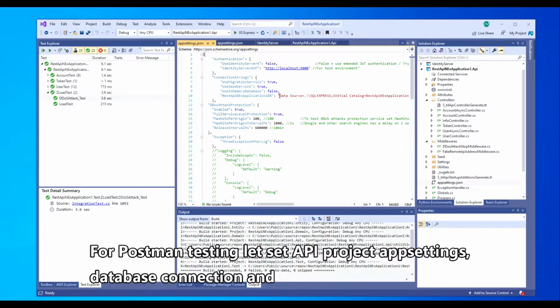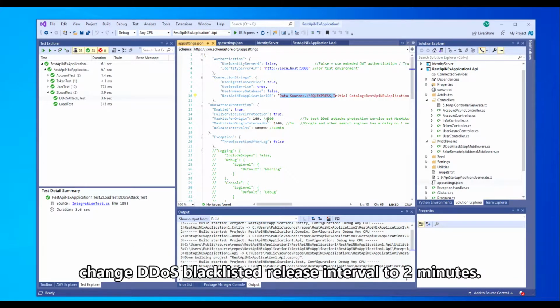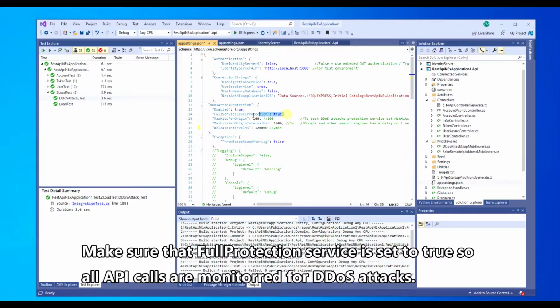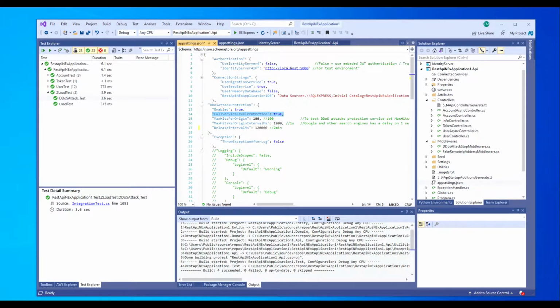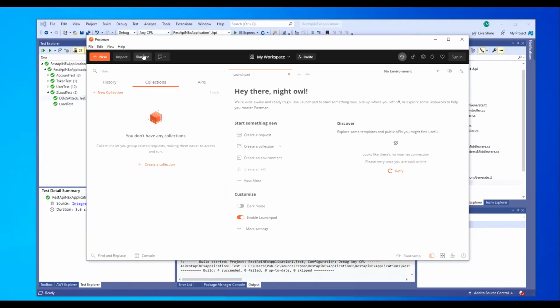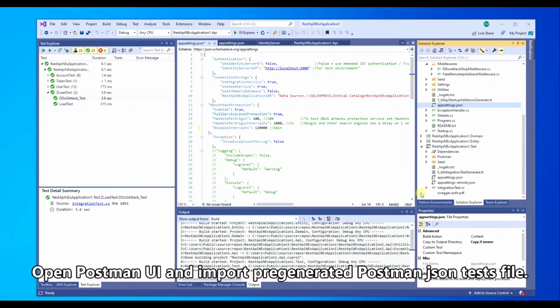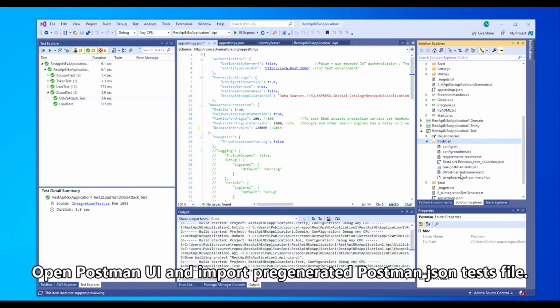For Postman testing, let's set the API project app settings, database connection, and change the DDoS blacklisted release interval to 2 minutes. Make sure that full protection service is set to true, so all API calls are monitored for DDoS attacks, in this case when we use Postman to do testing. So, open the Postman UI and import the pre-generated Postman JSON test file.